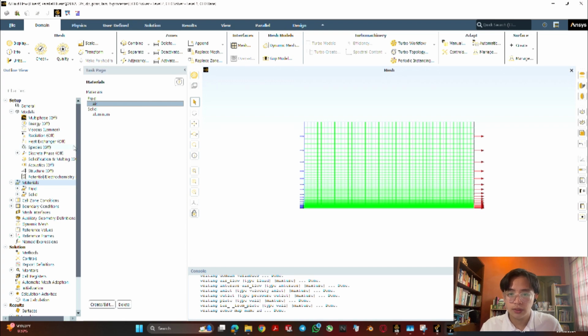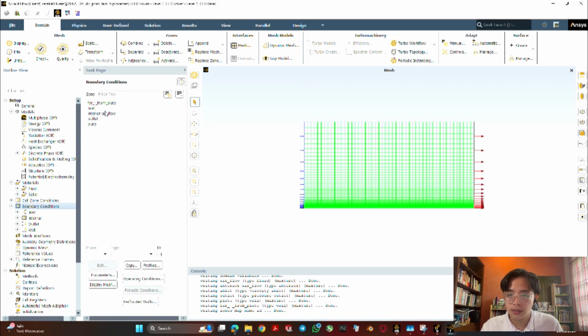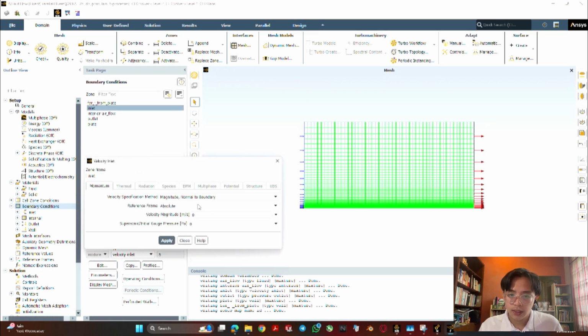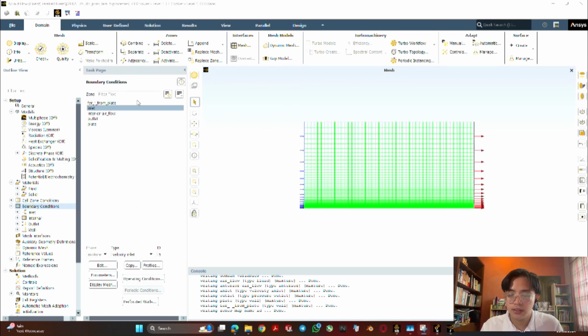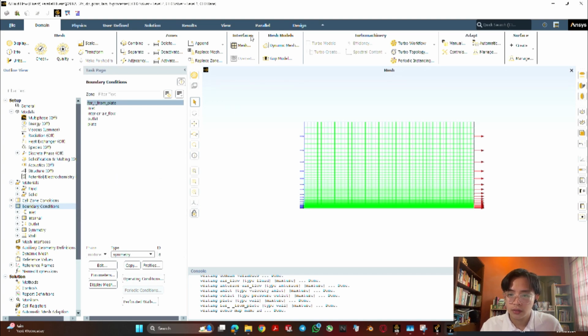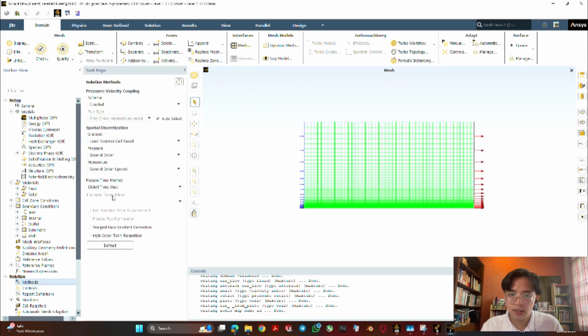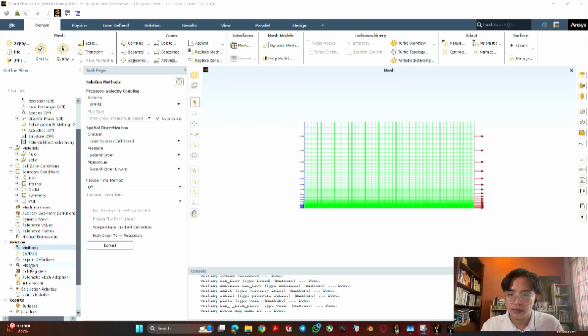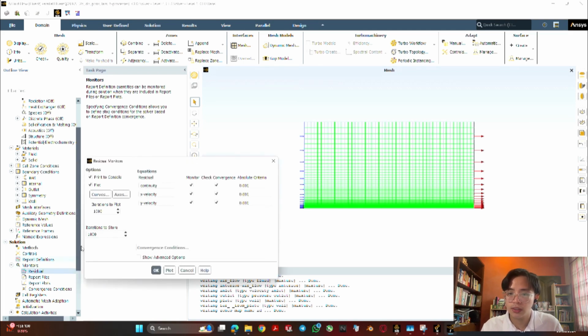As for boundary conditions, let's start with the inlet. Click inlet and change the velocity magnitude to 1 meter per second. Then click far field pressure, which is the top boundary, and change the type to symmetry as it is easier for the solver to work with. Now we can move on to methods. Under solution methods, change the scheme to simple. Then select monitors and open residual monitors menu to control the accuracy of the solution. For example, this one from exponent -3, we change it to exponent -7.